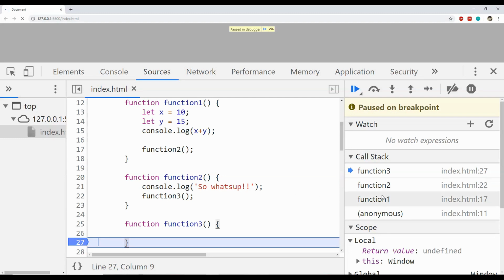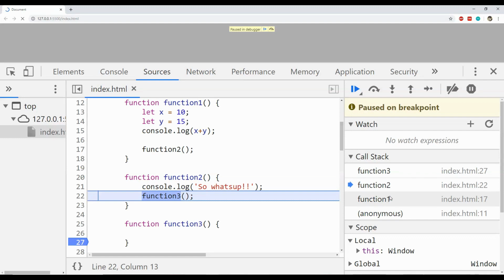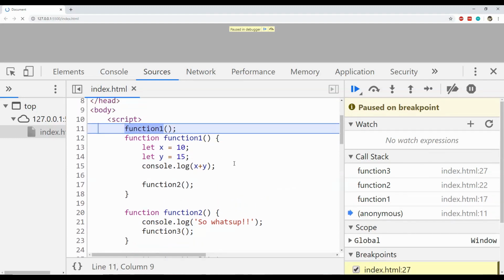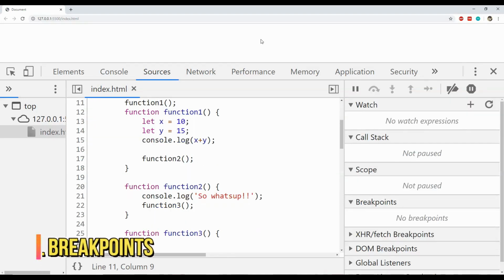The code execution should stop at this breakpoint when I refresh this page, and surely it has stopped. So in the call stack, you can see that function 3 is being called from function 2 and function 2 is being called from function 1 and so on. Function 1 is being called from an anonymous context, which is the script's context. So in this way, the call stack pane can be used to view the stack trace of the current piece of code which is in execution, and it is surely one of the most important functionalities used to debug our JavaScript code. Next up is a conditional breakpoint.